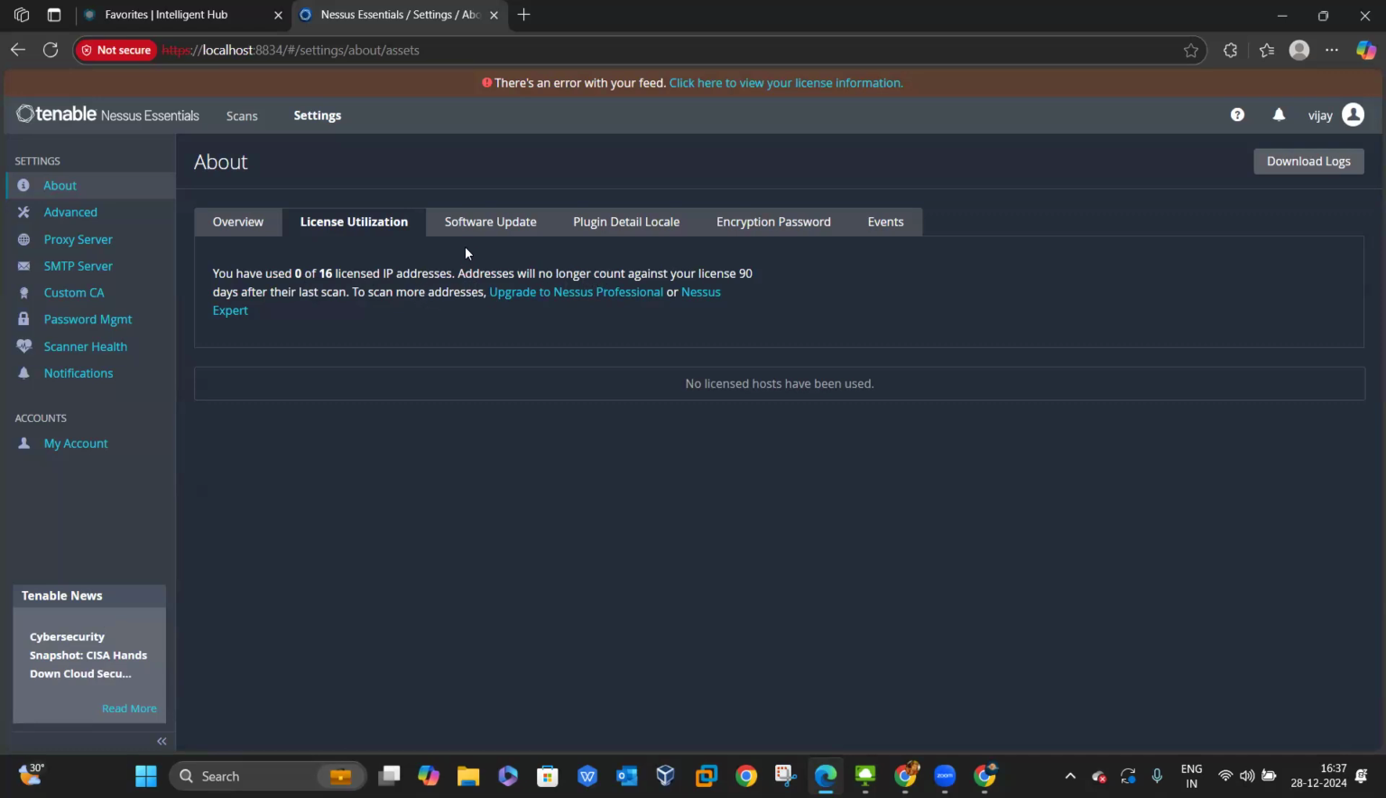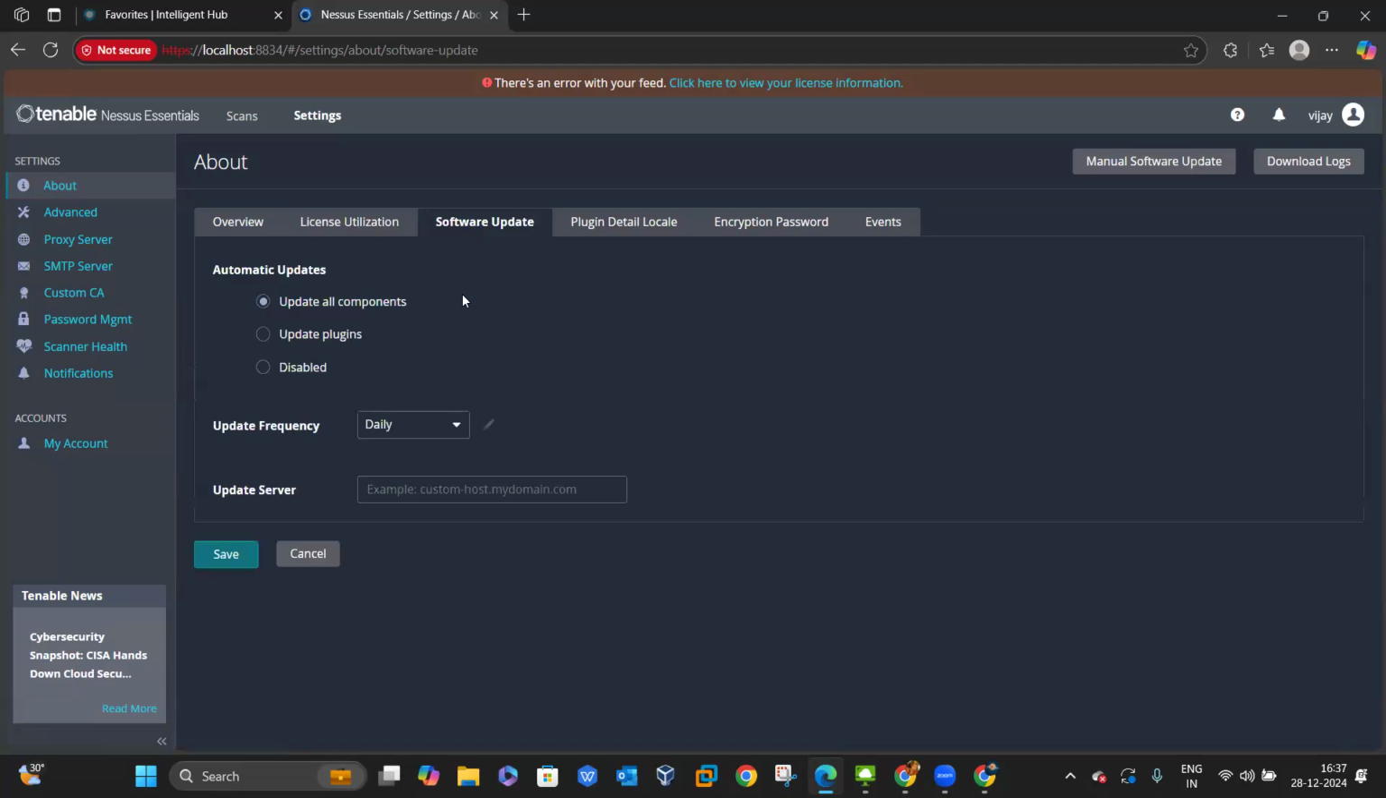Next one is software update. This software update is basically whatever automatic updates, plugin IDs, whatever we are saying. Those updates will happen automatically. We need not update manually. Update all components, that one you can give. And finally, update frequency in the drop-down list: daily, weekly or monthly. Better you provide daily. On a daily basis, the Nessus tool will approach the Nessus database, and whenever any new plugin IDs or new software is released, it will check and finally update automatically.